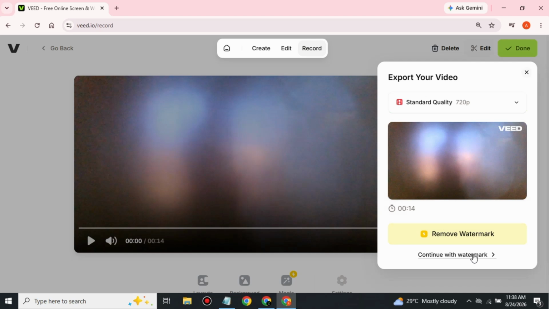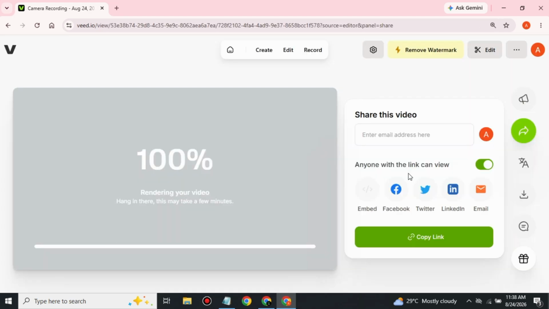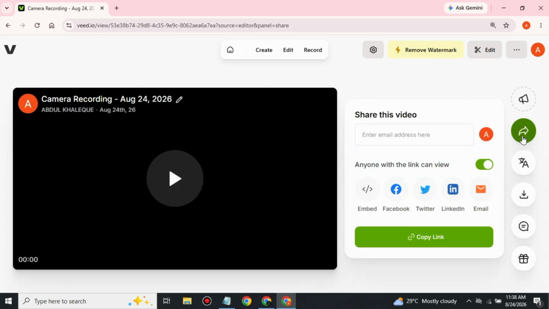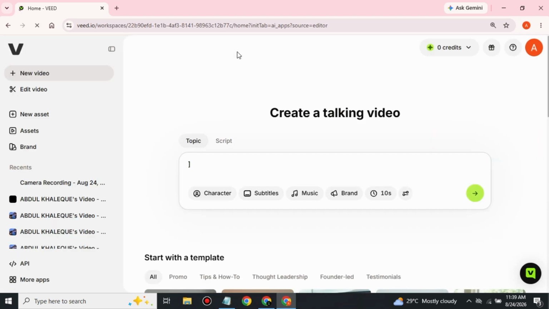Open the screen recorder, choose what you want to capture, configure your camera and microphone, record your demonstration, review the footage, and export the finished video. This can be especially useful for tutorials, software demonstrations, presentations, and quick how-to videos.